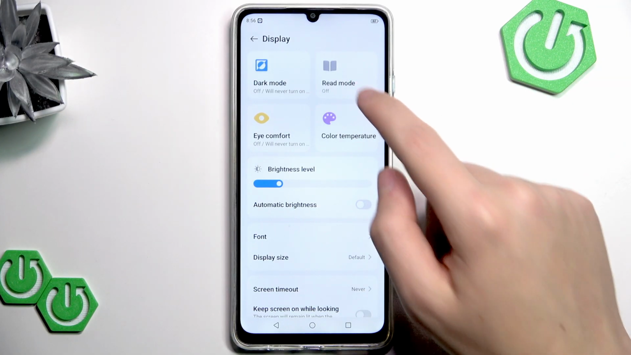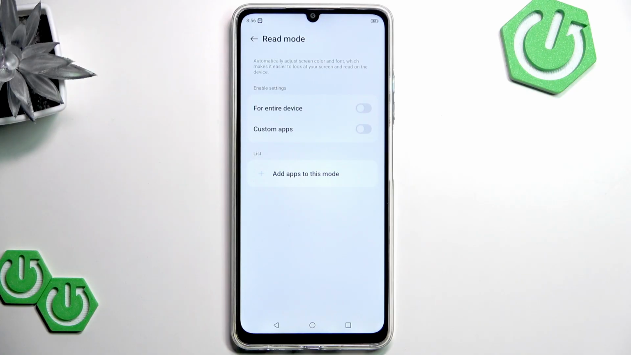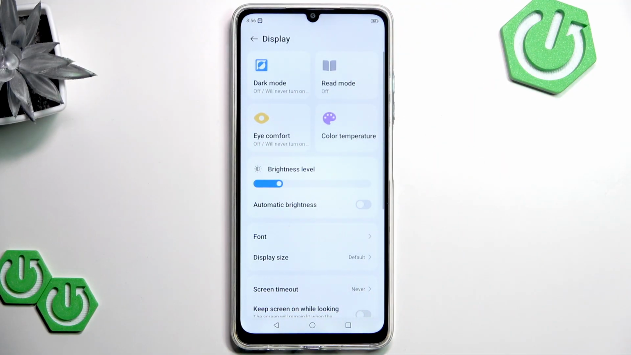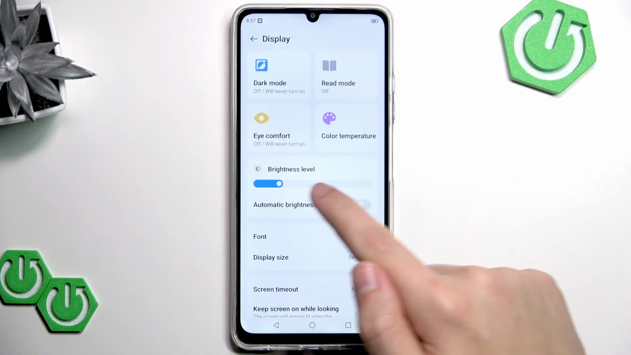There is also read mode. Let's turn on read mode. Makes the screen black and white. Let's go back. Here we can also change our brightness level.